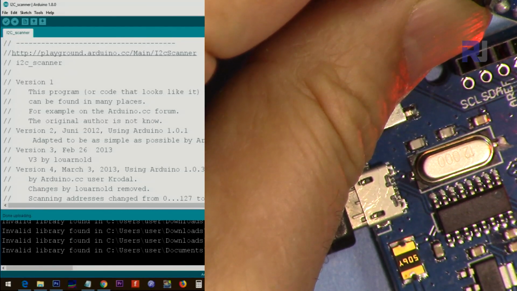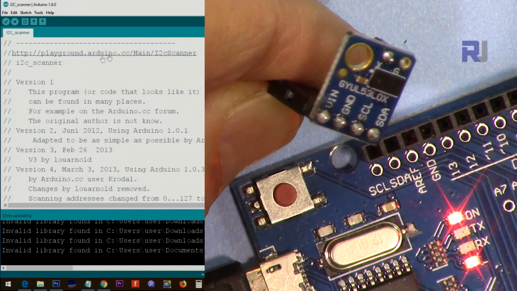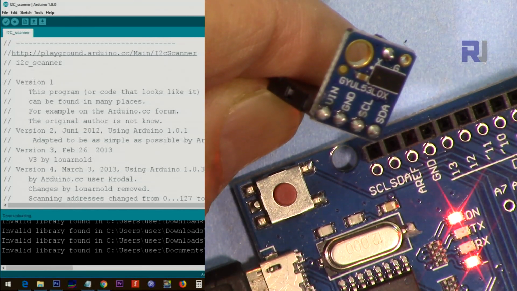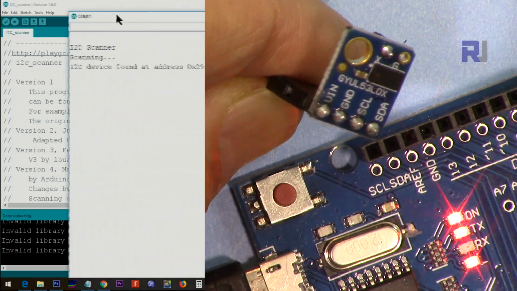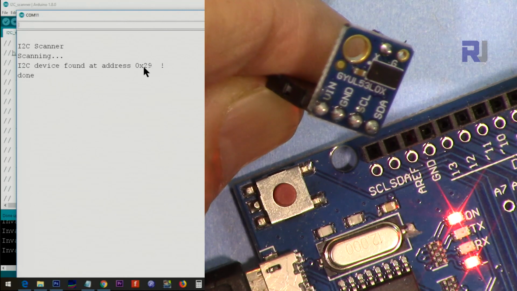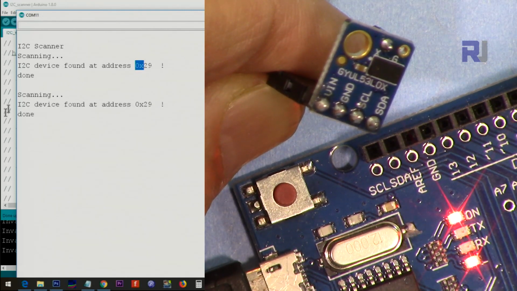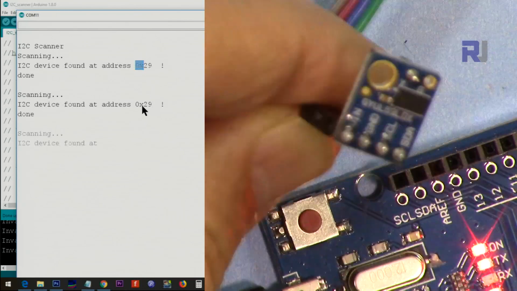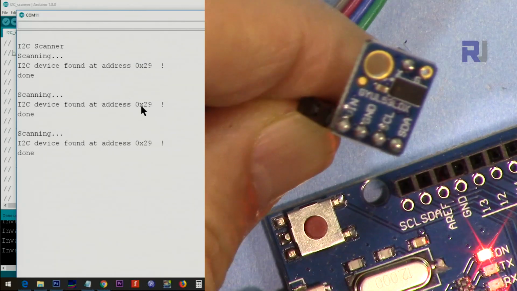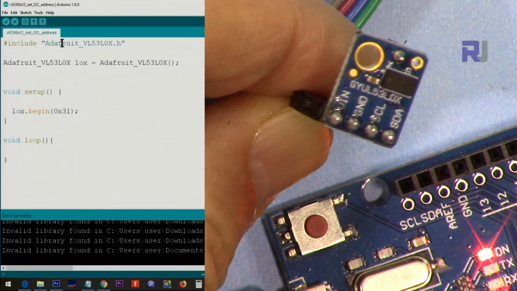Now the device is connected and the I2C scanner is loaded. If I open this, you will see that it shows 0x29, where 0x means hex, so the hex value of 29. It just scans and shows the address for this. To change it, the code is as simple as this.